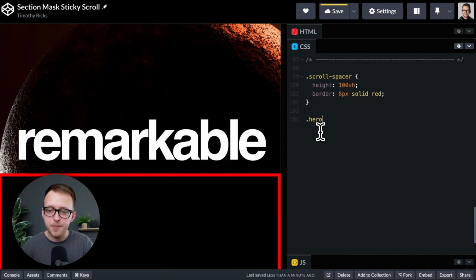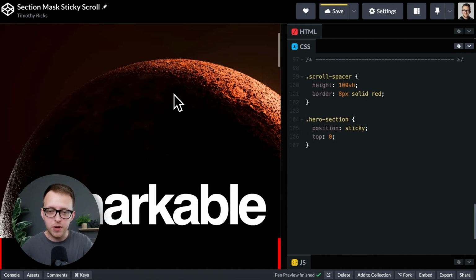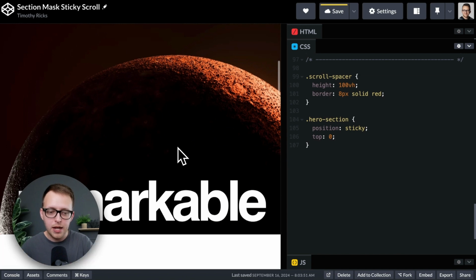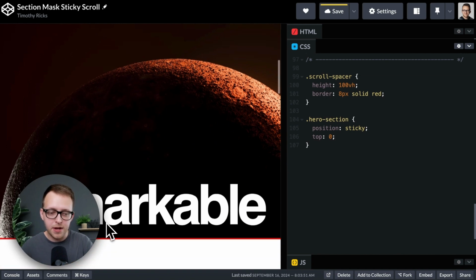So let's select the hero section, and let's give it a position of sticky, and we'll say top 0. And so this should stay at the top of the screen while we scroll past the whole wrapper, and it should unstick when we reach the bottom of that wrapper.